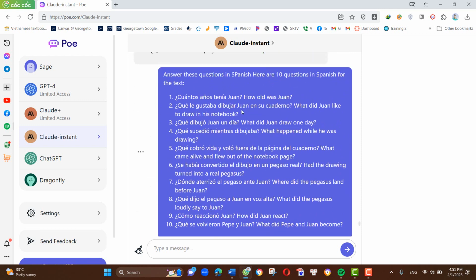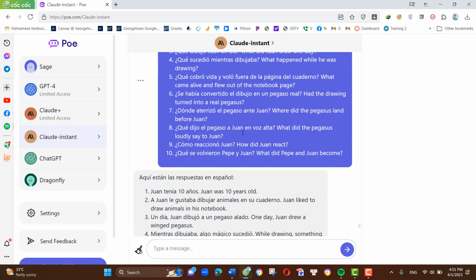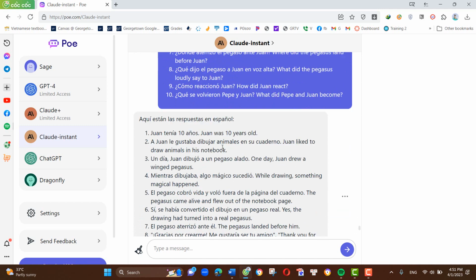¿Qué le gustaba dibujar a Juan en su cuaderno? Notice that Spanish is not going to be perfect. It should be ¿Qué le gustaba dibujar a Juan en su cuaderno? But, you know, it will improve your vocabulary. A Juan le gustaba dibujar animales en su cuaderno.